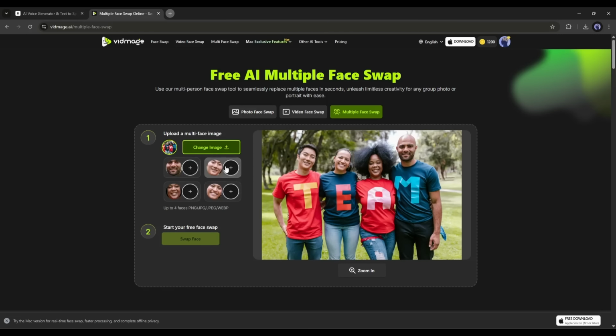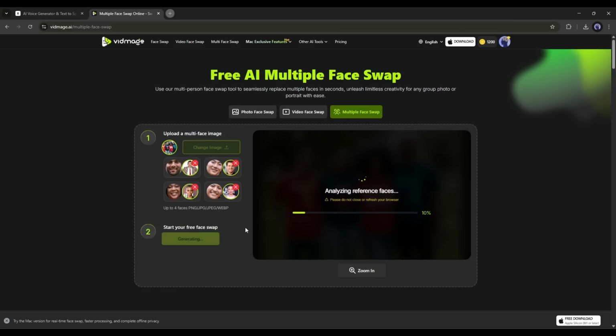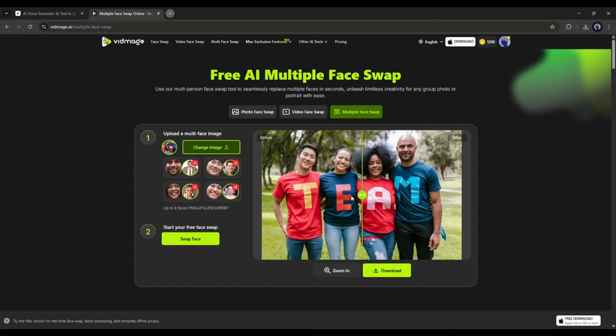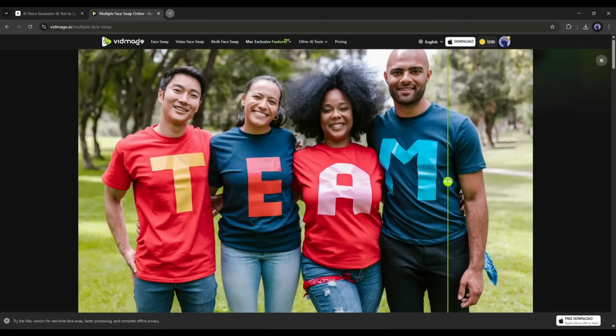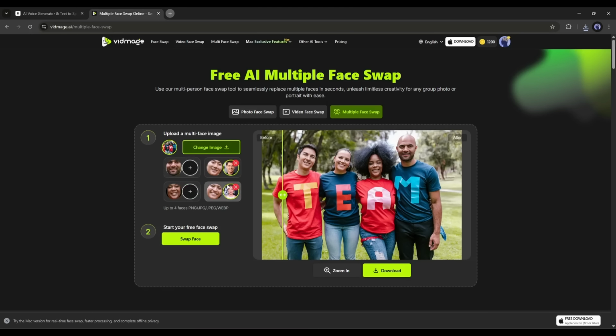Now we have to upload the reference face image for every face. I am uploading the target faces. You should upload as per your needs. Once all the face images are uploaded, simply click on the Swap Face button from here, and then wait for some time. And here it is, the image is ready. You can see the result. This is just amazing. VidMage perfectly swaps all the faces according to the face images. I am really amazed by the result. So, now you can swap multiple faces from any image with a single click.